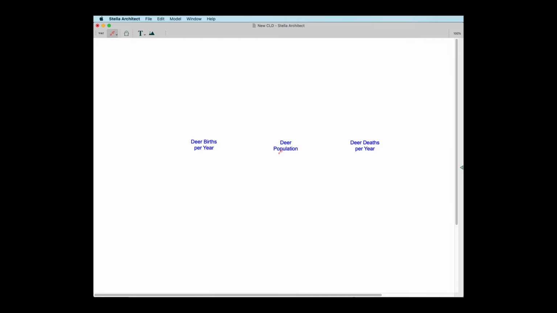So I'm going to click right on top of the deer population. Whoops. Click on my arrow. I'm going to click and hold down the button on my mouse, and slide over until I'm on top of the deer births per year and let go. I'm going to click on my arrow again, click right on top of deer births per year and go back to deer population. I can grab this circle here and adjust these a little bit if I wish.